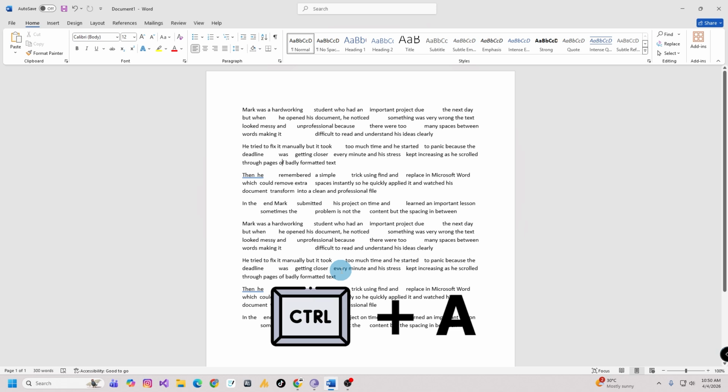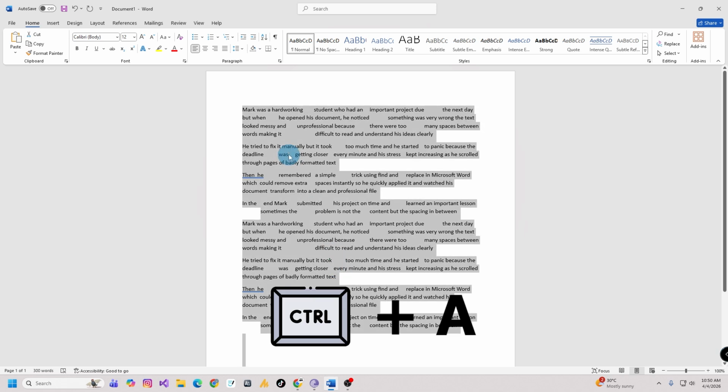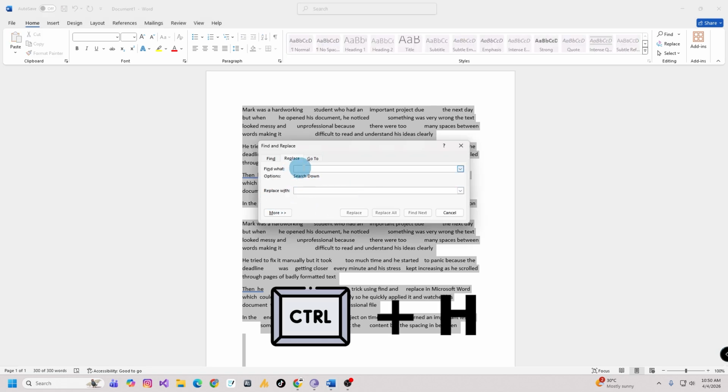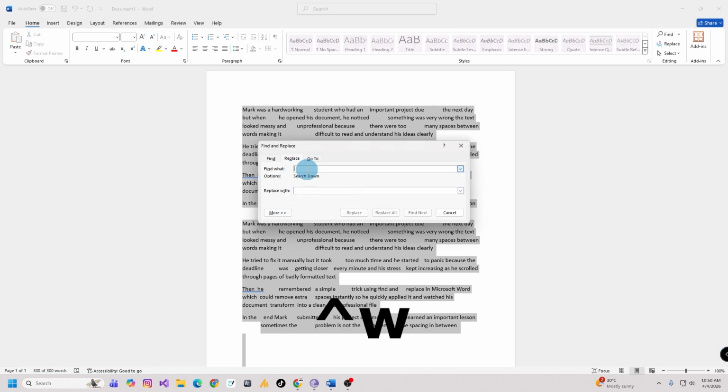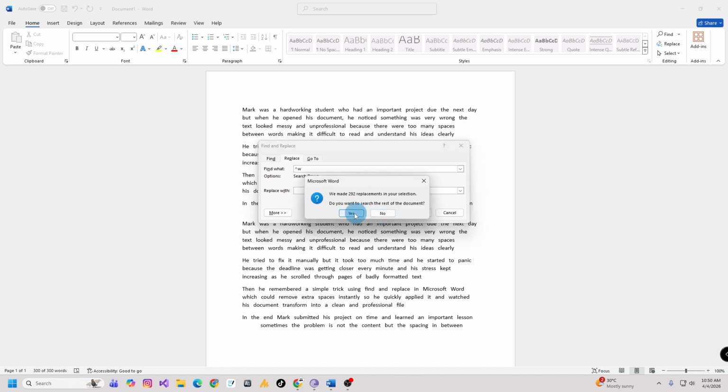Now, press Ctrl+A to highlight all text. After highlighting the text, press Ctrl+H to open the Find and Replace window. In the Find what field, place a caret and W (^w), which represents multiple spaces. Next, type a single space in the Replace with field. Now, click the Replace All button, then click Yes to confirm the changes.